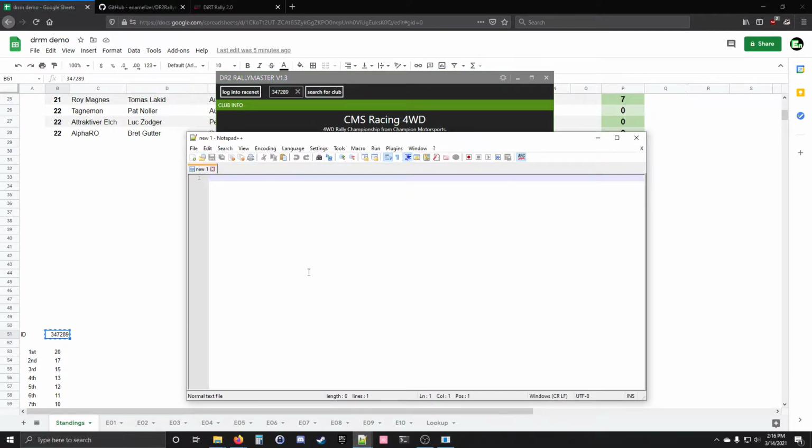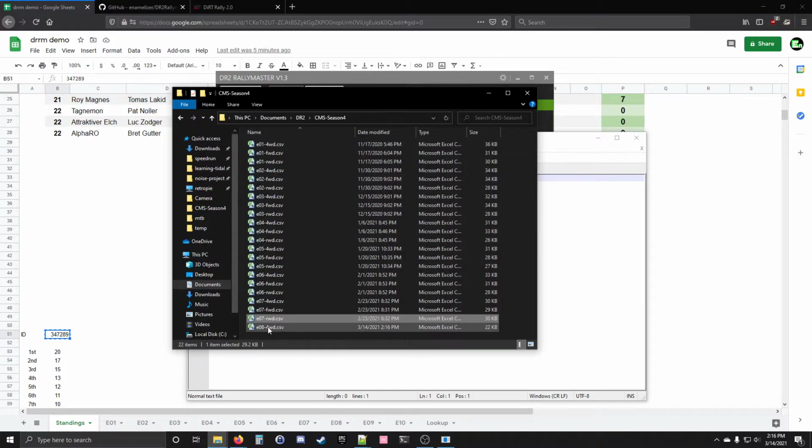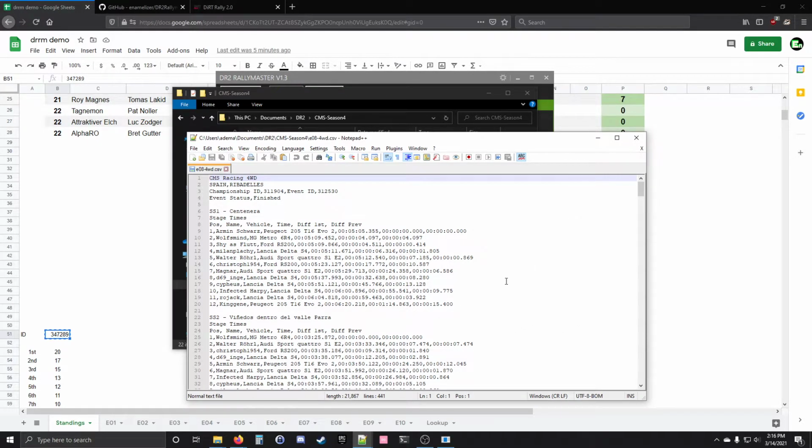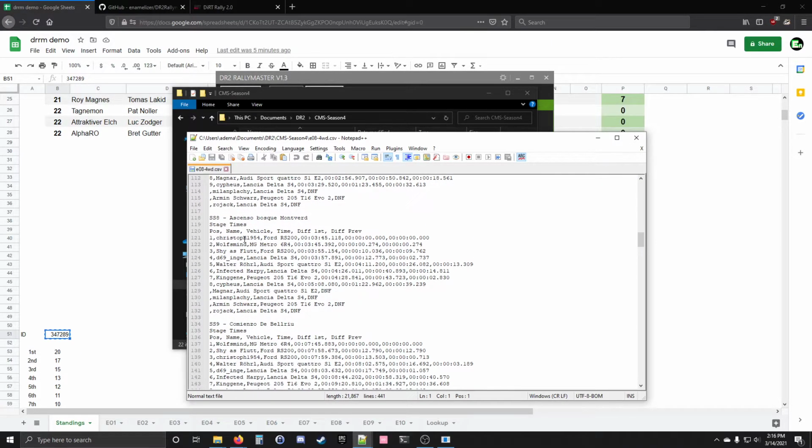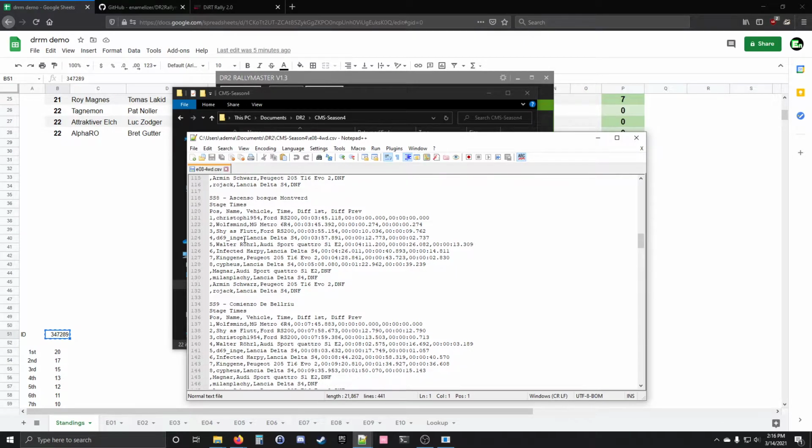So, the easiest way to import it into Google Sheets is to open it up in a text editor, and you'll see we have all the information for all the stages in comma separated values.